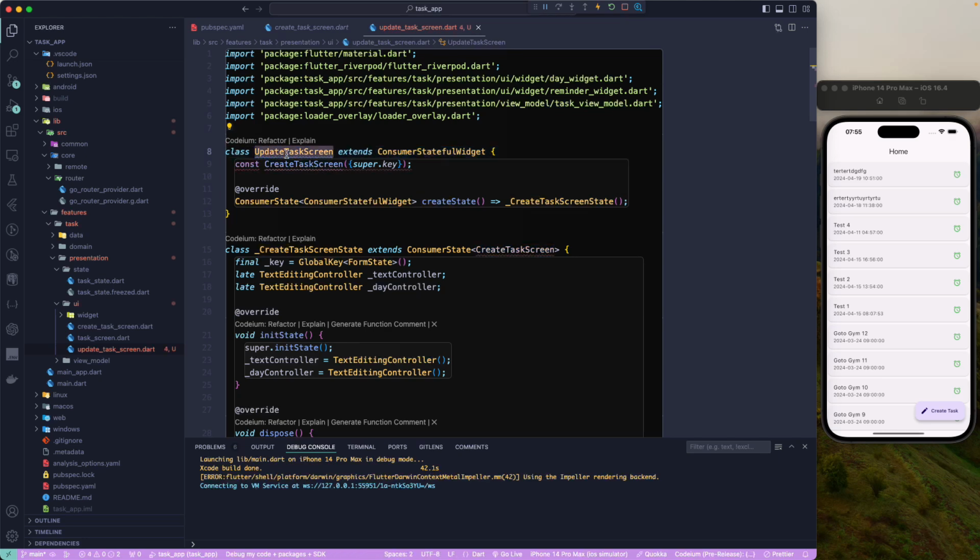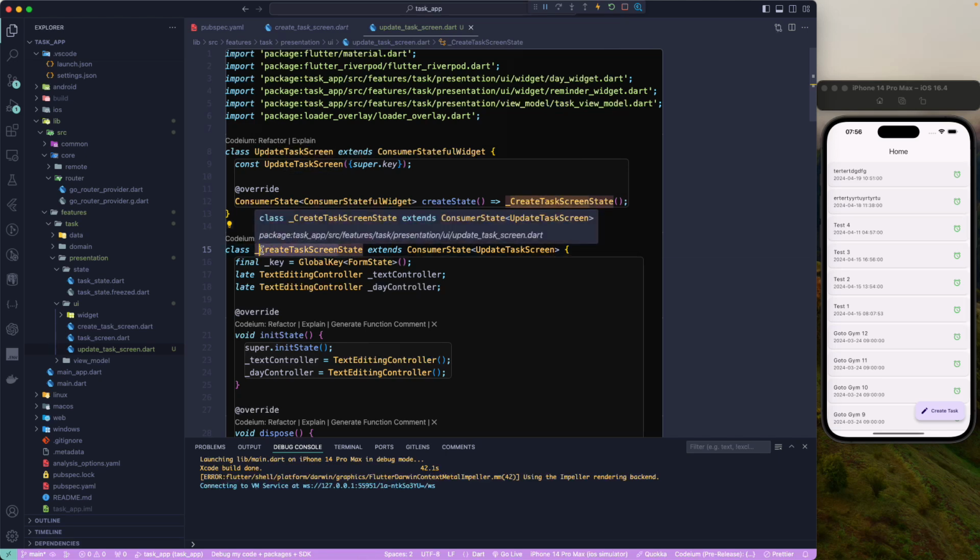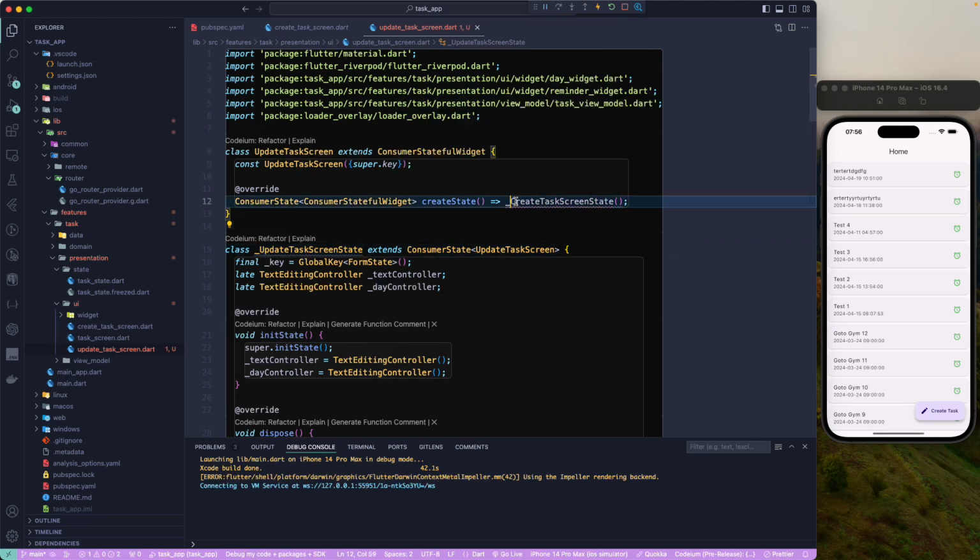And let's just copy this one from here, and let's just go and paste it over here, and we need to paste it over here as well. And this one should be also of the update task screen. So let's just go and replace this one as well, and over here as well. So that should be fine. And now we have the update screen.